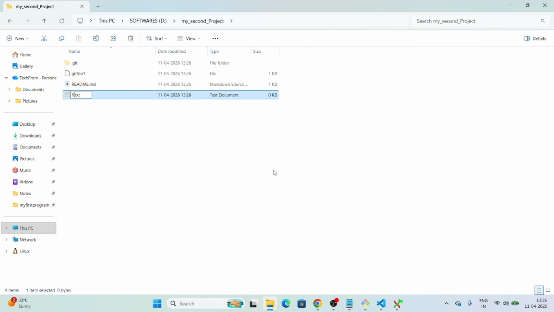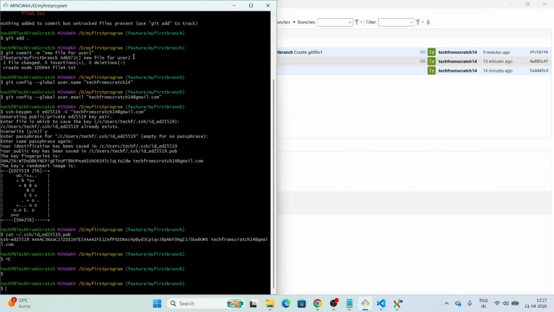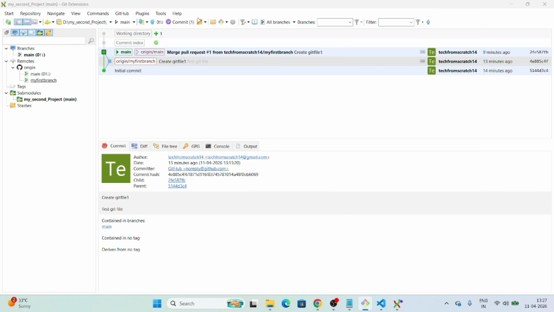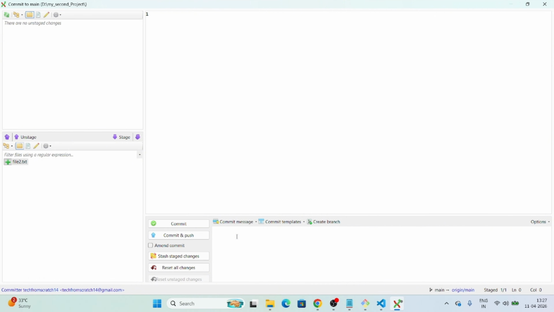Now I will create a new text file, file 2.txt. Now I can see the commits here, which are untracked changes. From now on, we don't need Git Bash. We will do it in Git extension only. Now this is the untracked file stage, and we can give the commit message. My first GitHub commit.